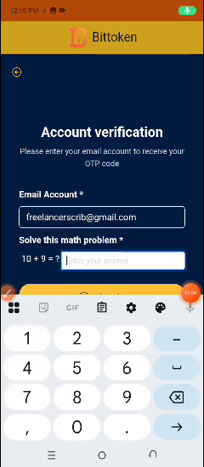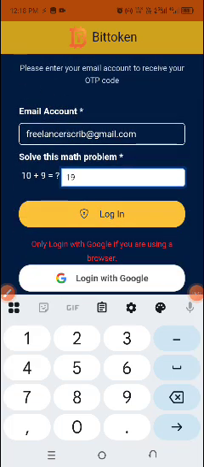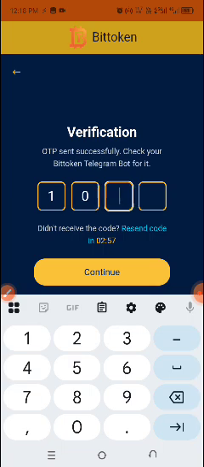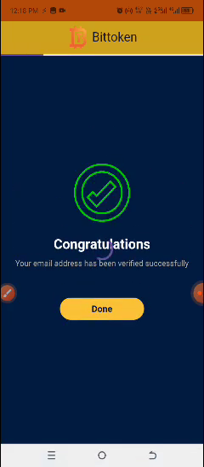So I'm asked to log in again. I'm going to enter 19, 10 plus 9, 19. I'll click on login. OTP has been sent again to me. I've received it. Remember, it will be sent to your Telegram bot that you activated, that I got my chat ID from. And then it's "Congratulations, been verified." Done. So I'm going to click on claim.